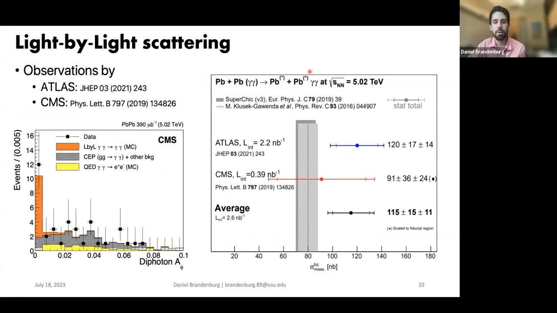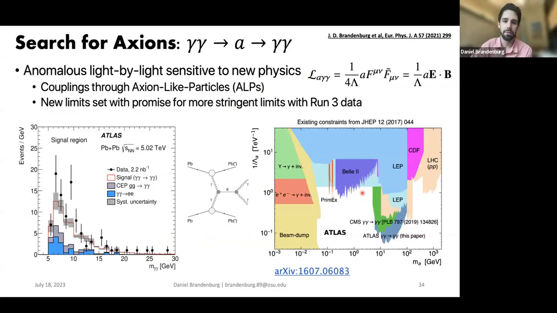Since that time, there have been observations by the other experiments, and the combined results between ATLAS and CMS are shown over here on the right, compared to the standard model prediction, in this case from SuperChic and then from another theory group. The interesting thing here is that it's not very significant at this point, but there is a small discrepancy. This is especially interesting because this light-by-light process can be used to search for physics beyond the standard model.